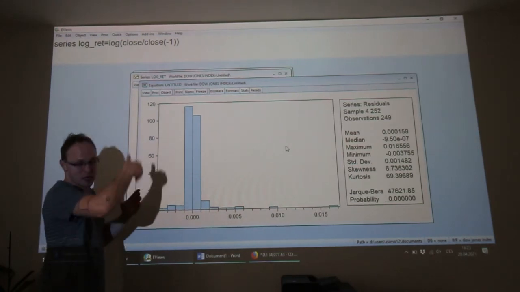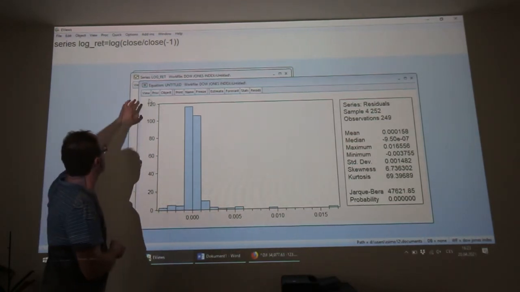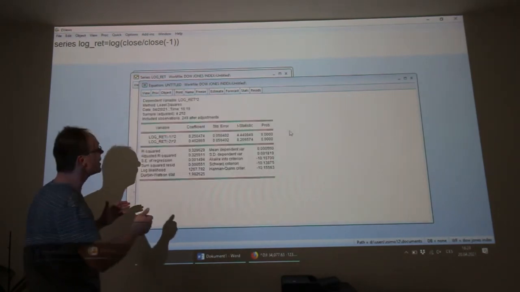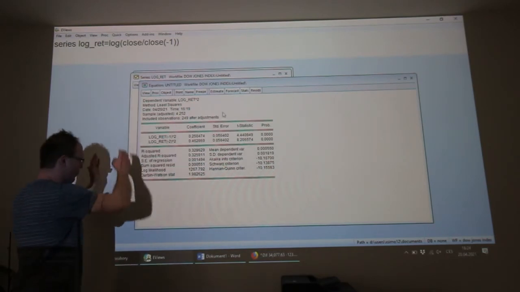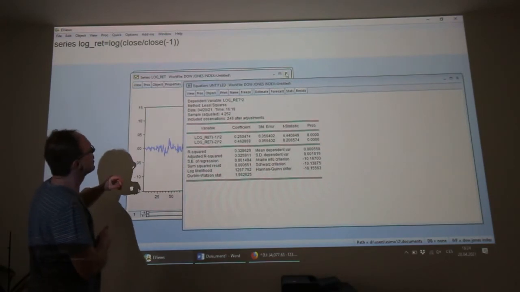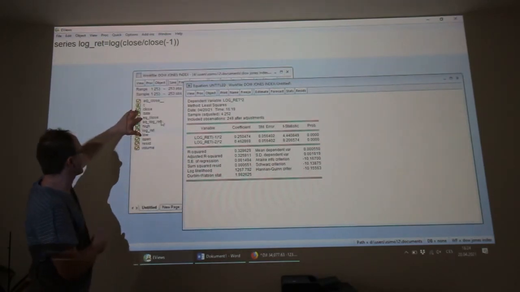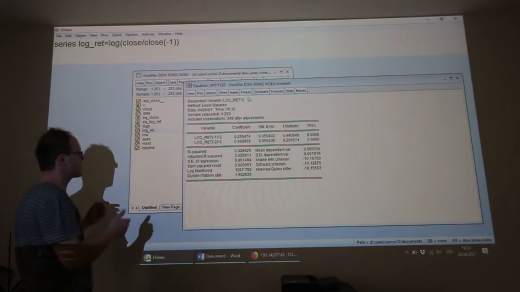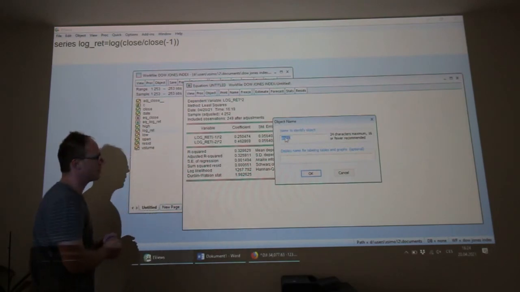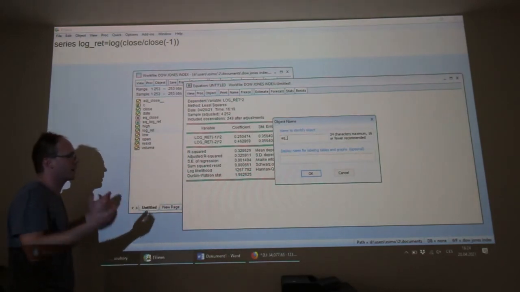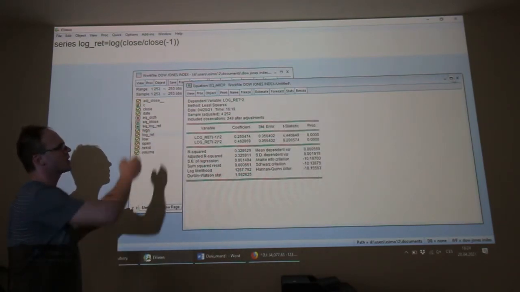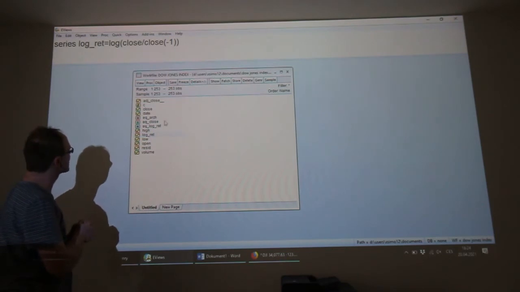Okay, so for the third model, we can return to the view button, estimation output. In our workfile we have equation 1 and equation 2, and we can name this equation, for example, arc. So we have here three models. Okay, we can close this.